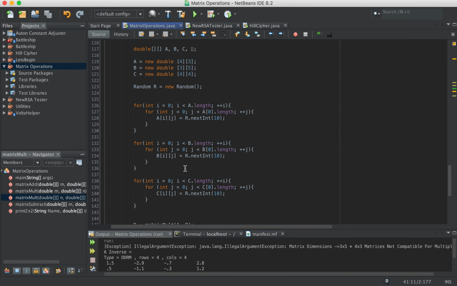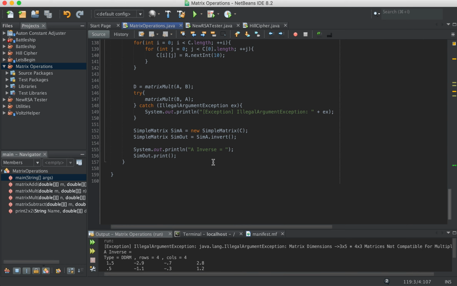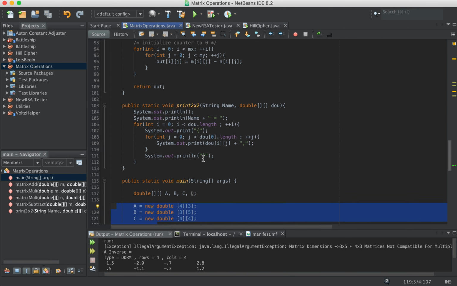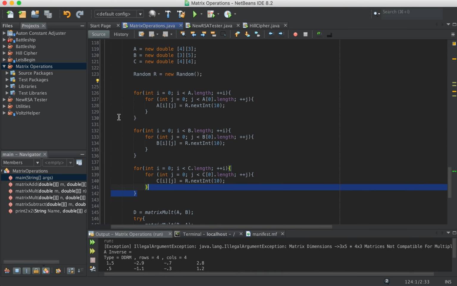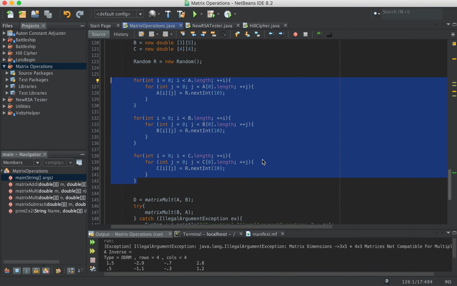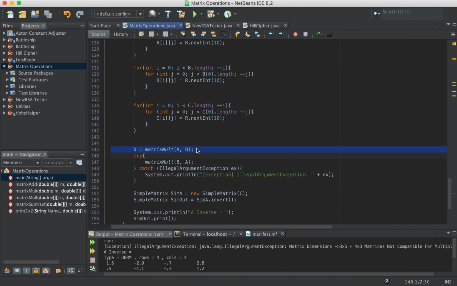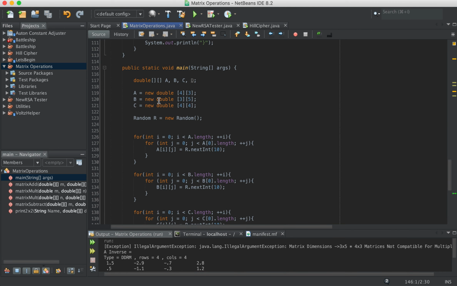I then declare a few matrices. A, B, and C are all filled with random data. This is the functionality where they're filled with the random data, and then I attempt to multiply matrices A and B, which should be possible because, as you can see, the number of columns is indeed equal to the number of rows.